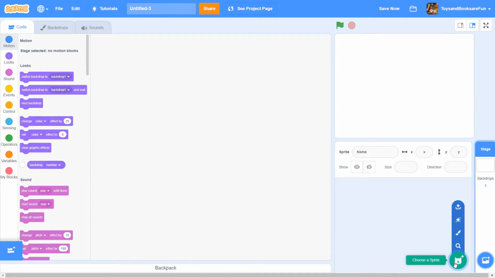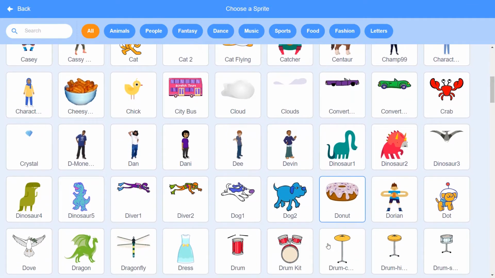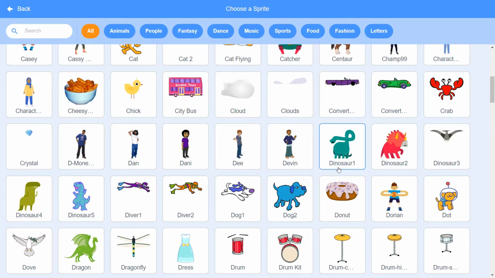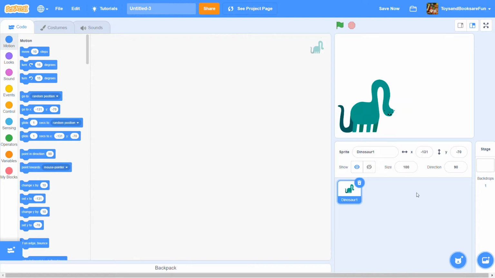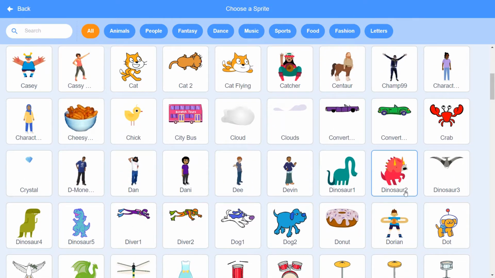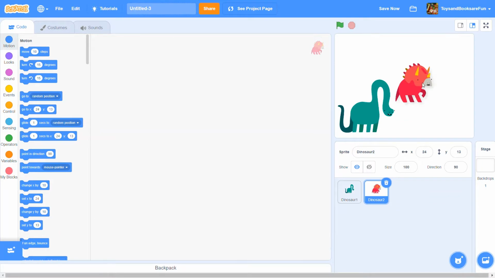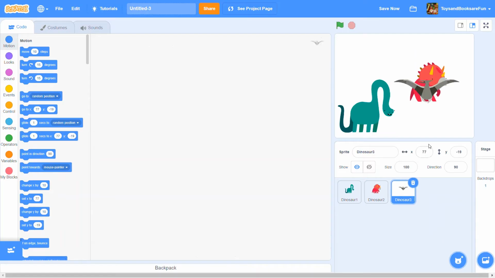Okay, so now we're going to choose our dancers for the dance. So we're going to click on the cat with the plus, choose a sprite, and you're going to click on that. And we're going to go down, go down, go down. Dinosaur 1 is our first dancer. So we're going to put him maybe here. Okay, so now we're going to choose another dancer, choose a sprite. And we're going to go down, and Dinosaur 2 is also going to be at our dance party. And then we're going to choose our next dinosaur, which is going to be Dinosaur 3. We can put him here so he can fly around.